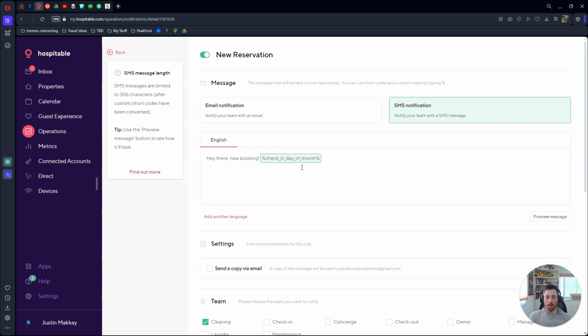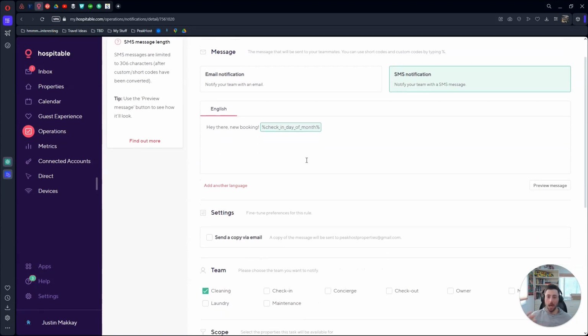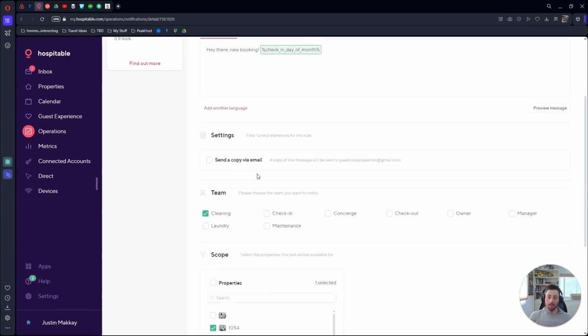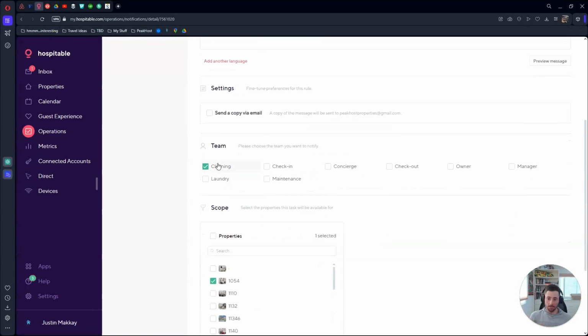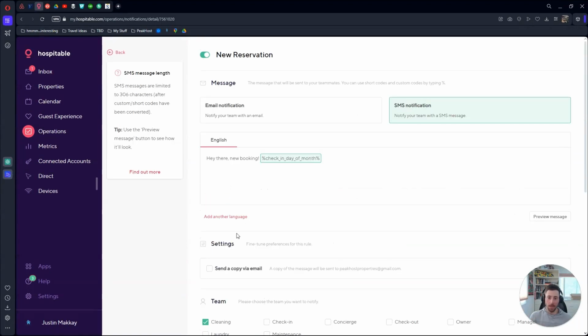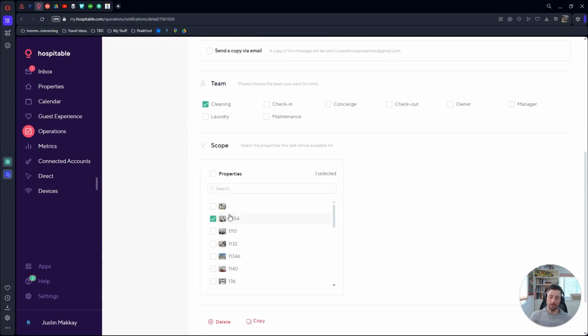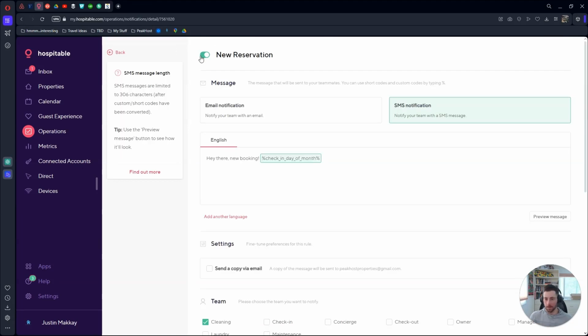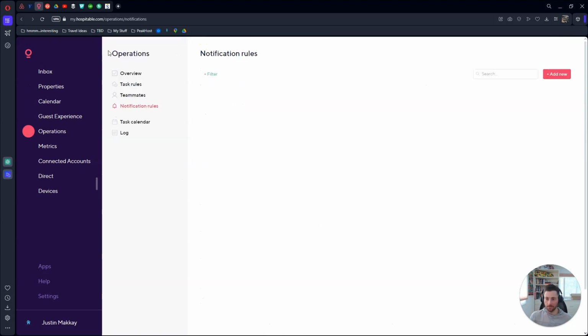Hey there, new booking and check-in day of the month. Of course, I'll show you exactly how we create ours. It's a little bit more detailed than this, but it will send it to your cleaner that is assigned to this property, and that is testing. That is who we just set up. So they will get that text message any time that a new reservation comes in for this property. So I'm going to turn this off.